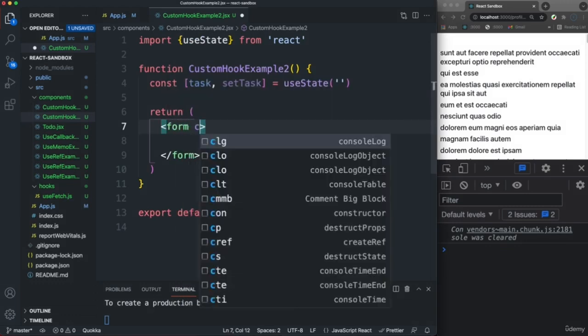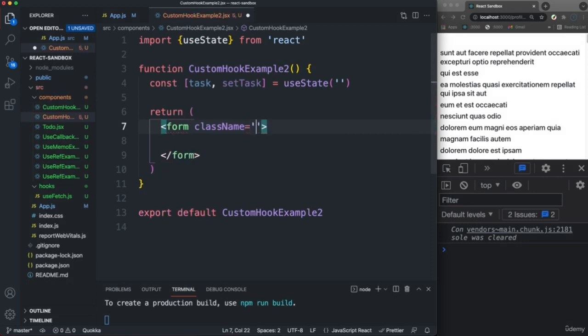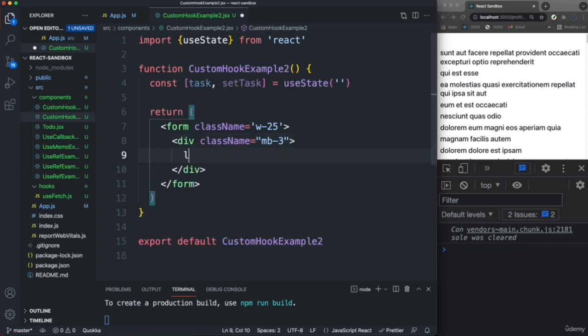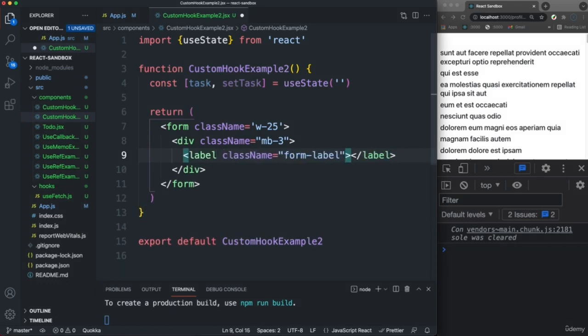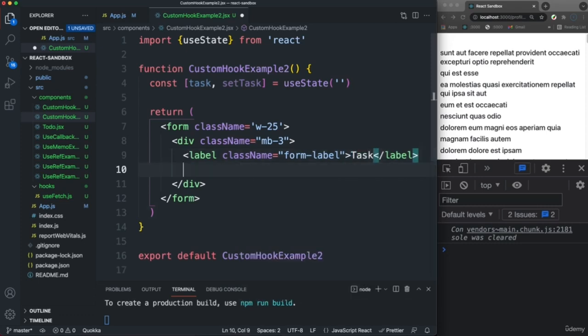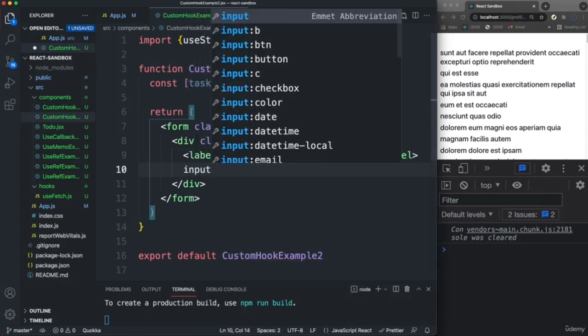We'll give this form a class name of w-25, just so it doesn't go all the way across, and we'll have a div in here with the class of mb-3, and then we'll do a label with the class of form-label, and for the label we'll say task, and then we'll have an input.